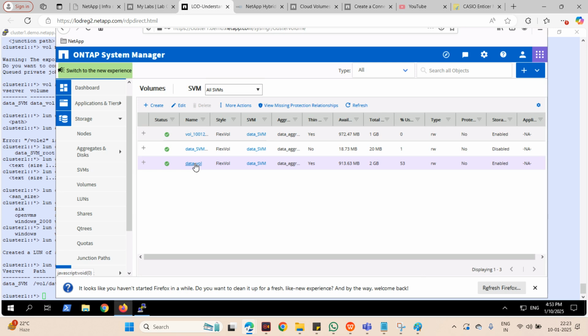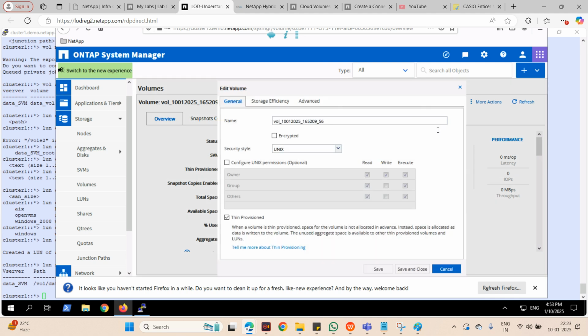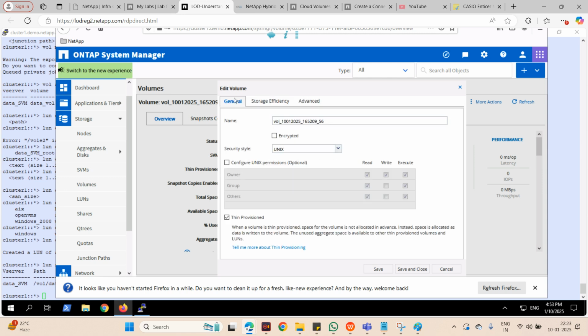I think we can create a qtree, but not a junction. Let me check, I think I can probably do something. I created this one, right? Junction path, here down, we can do it somewhere, bro. Not here. Edit. General. Advanced. No, we cannot do it. That was strange.